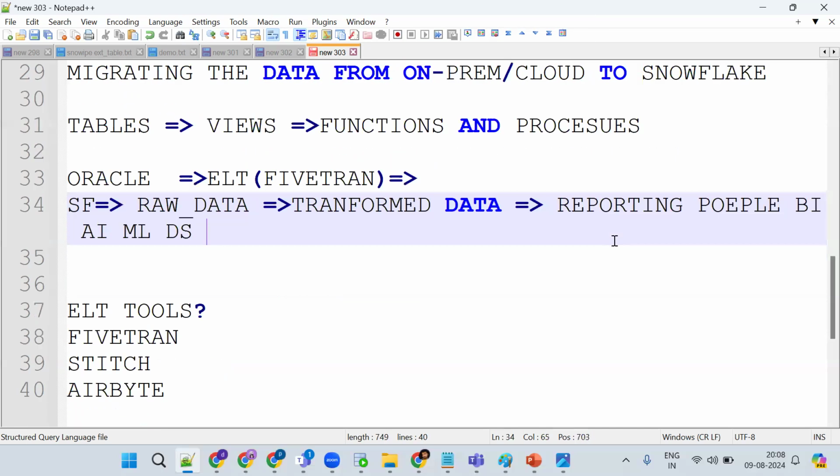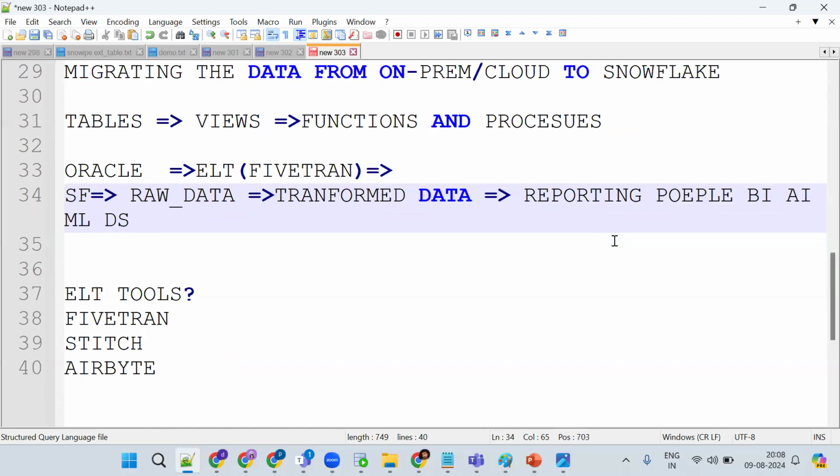Reporting people are BI people, AI guys, machine learning, or data science. Now, if I look at this, tell me where DBT will come into the picture. In which layer? The transform layer. So in the transform layer, DBT will sit here. See, the definition of DBT is what? I'll try to explain.